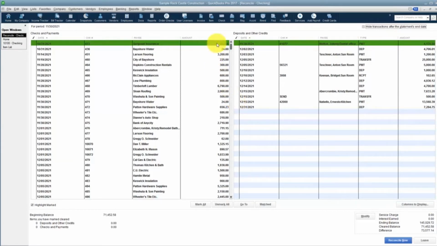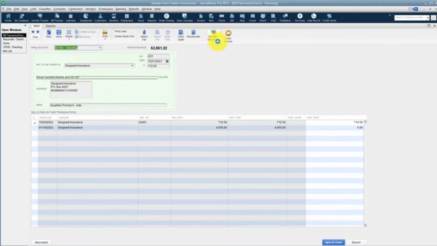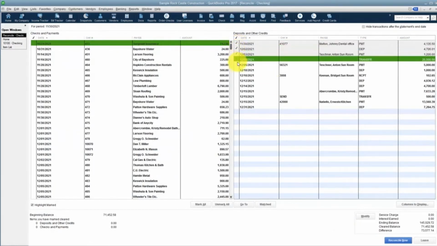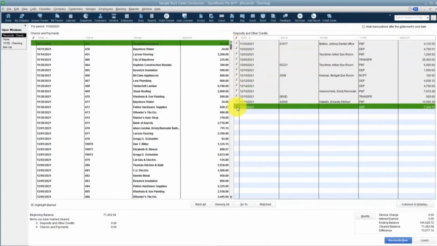If you want to change something, double click on that transaction, then you can fix it and save and close. I'm going to go ahead and check off my deposits now. It really doesn't matter which side you work on first. When you've finished checking off the deposits, look down here, and it says how many deposits you have and the credits. Check that to your bank statements and see if they match.